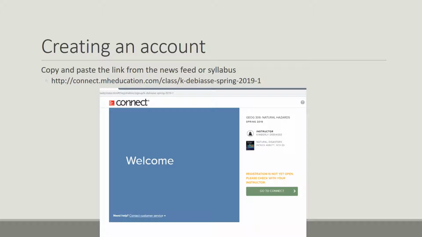So the first thing you're going to want to do is use our link, which is in the syllabus. It's on our Canvas site, and it's in this presentation to access our site to make sure you're signing up for the correct course. So basically with Connect, every time you sign up, you need to sign up through the course, and that will add it to your main account.